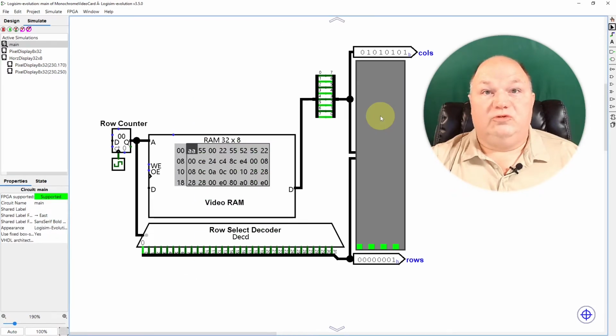Now, to make an image, we just need a way of storing our separate column values, one for each row, in a block of video RAM. Now we have a timer going to the counter. Just as before, the row counter feeds both the address of the RAM as well as the row select. As each row is enabled, the appropriate column value is displayed.